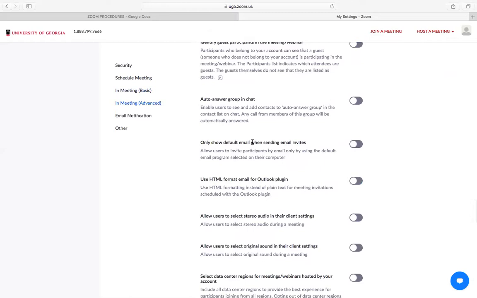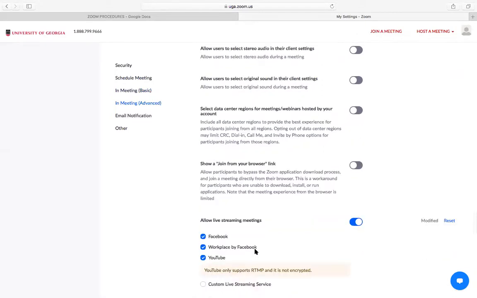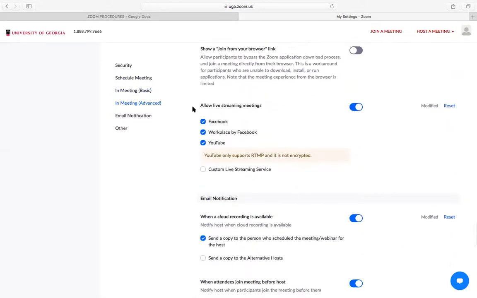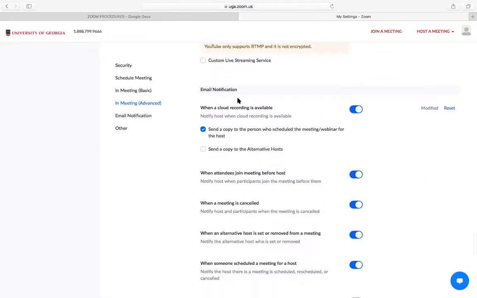And then it goes into some more specific settings. These are some of the things that I don't ever really need to use and haven't had to use, but I do want to point out the allow live streaming meetings. Make sure you have this turned on if you are planning to record and want to live stream the meeting on Facebook or YouTube. You can also set up email notifications.